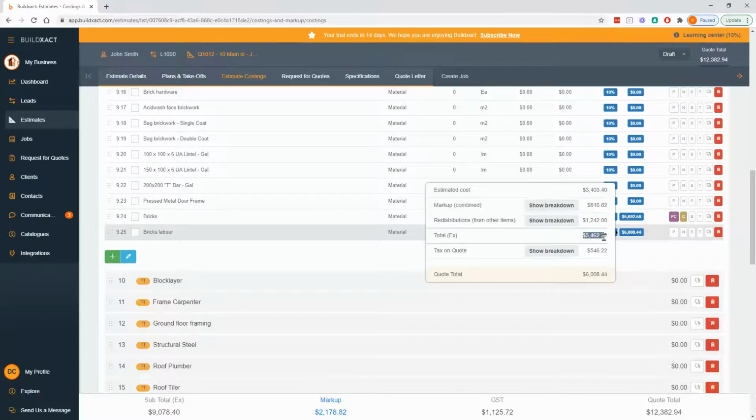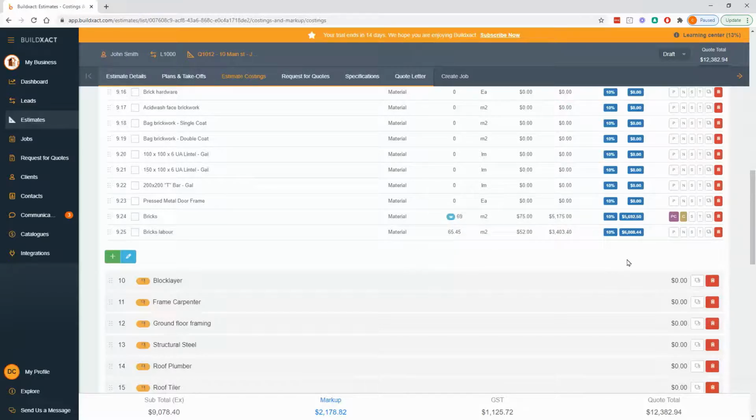So all that gives us this total. Tax on that is this much. So the grand total, or the sell price of this item, is $6,008. So the short answer is this will always be the sell price, even if markup is being redistributed, because the maths will be done and you'll be able to see within this box how it's been done.